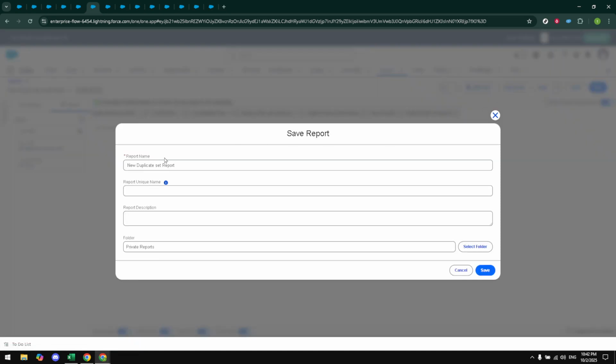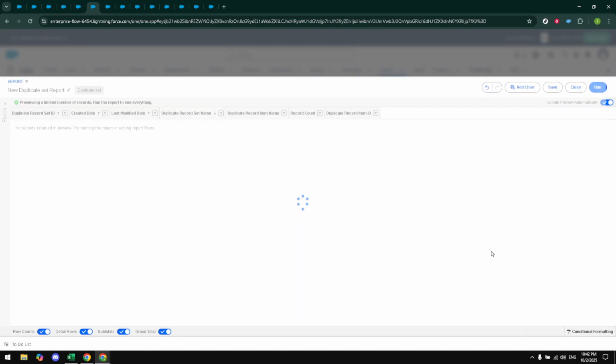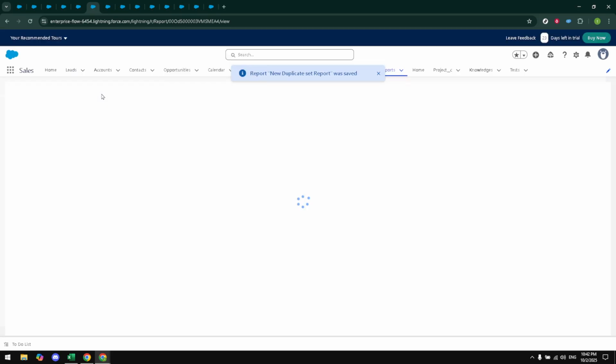And that's it. By following these steps, you've successfully created a report on duplicate records in Salesforce. Regularly monitoring these reports can significantly improve database management and maintain data integrity.